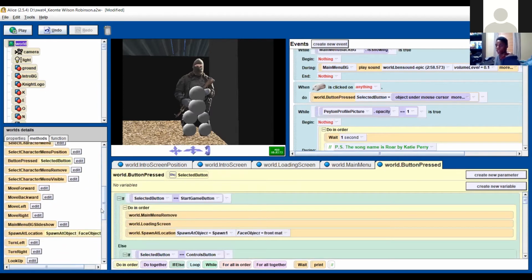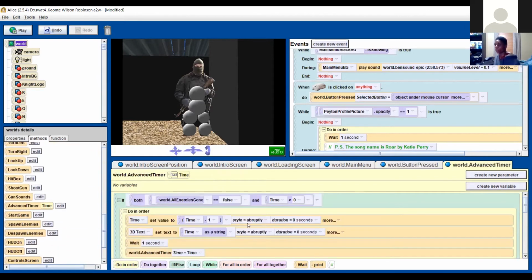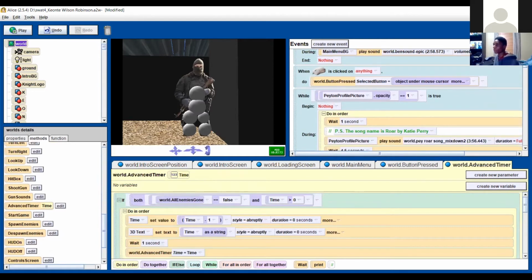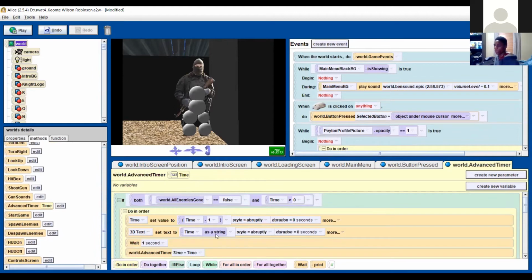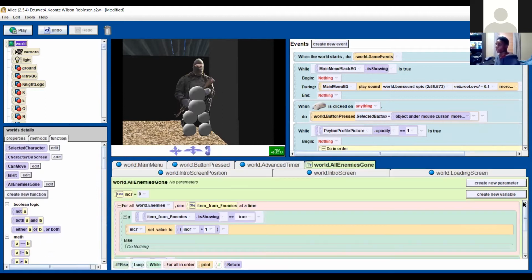I have recursion in my advanced timer. I have the parameter time, where you can set the time to anything you want. I also have Boolean logic, all enemies gone. If you go to the functions, all enemies gone, basically this code is saying if you killed all the enemies, return true. If you didn't kill all the enemies, return false.